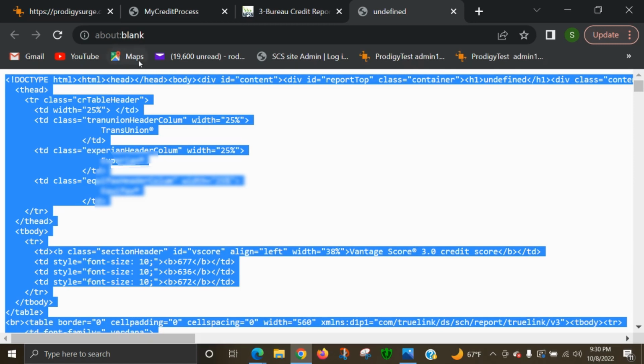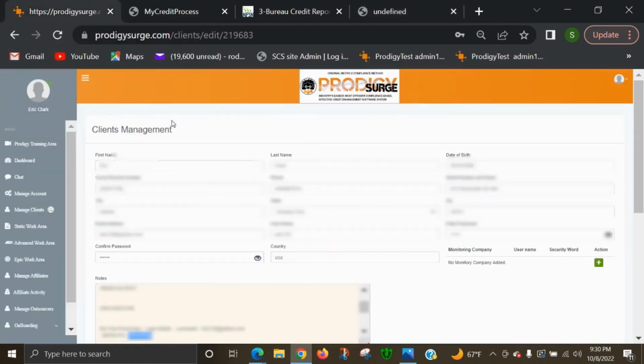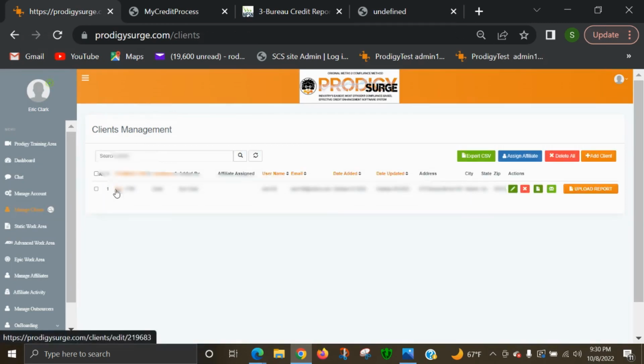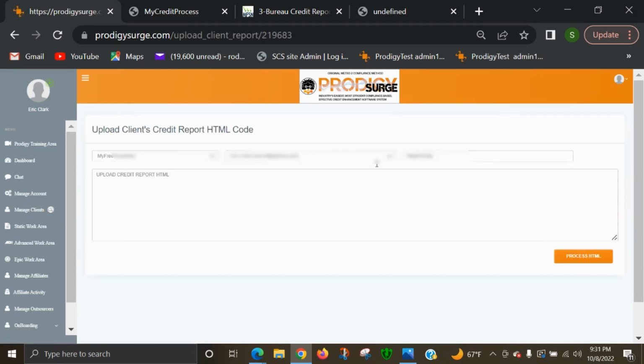And now you simply go back to your Prodigy account under the client name. I can click here and go in there, and go right here to edit. But what I want to do now is upload the report. I can go here and do it if I want to, but this is the easiest way right here. You go to upload report, click there, and make sure MyScore is picked there.